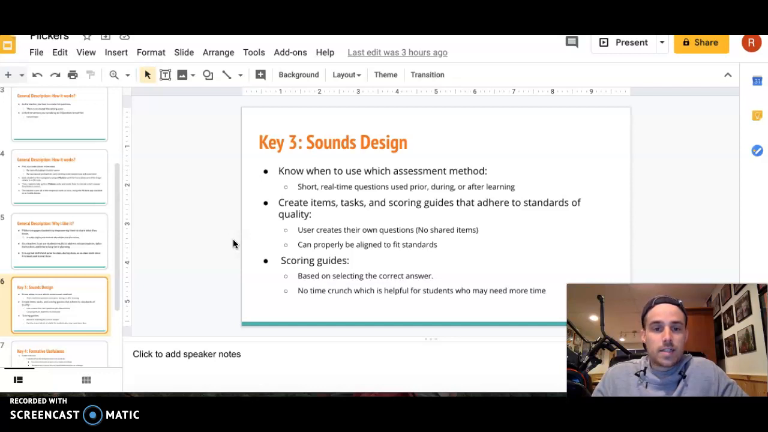In terms of adhering to standards, you get to create your own questions. So there's no shared items. You know that it's accurate because you are aligning it to what you want it to be. In terms of the scoring guides, it's based off of what the correct answer is. So there's no time. You can set your own timer and say, hey, you have a minute to do this, but it's based on selecting the correct answer.